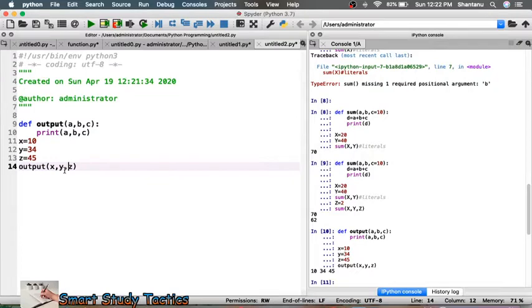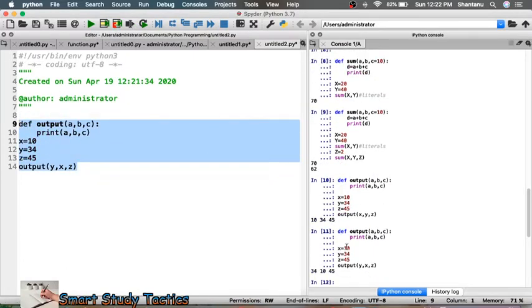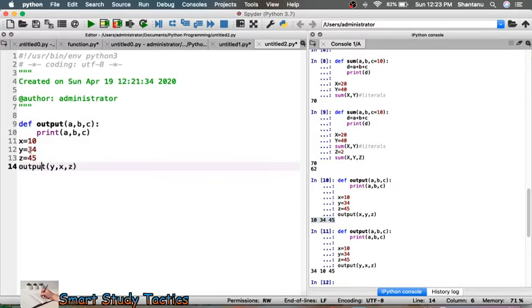Okay. So now I'm going to change the place of the values. It will be y, it will be x, and it will be z. Now see the output. Now you have seen. Okay. Here the output was 10, 34, 45 as the order of the variables. But now I change the order. Y will give its value to a, x will give its value to b, and z will give its value to c.